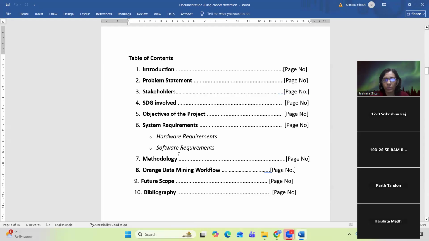Methodology is going to talk about the entire setup of Orange Data Mining. What is the data set you have, and the workflow of Orange Data Mining, everything will go inside it. Explanation of Orange Data Mining. Then comes the workflow. So this is the place where you're going to put all your screenshots step by step.